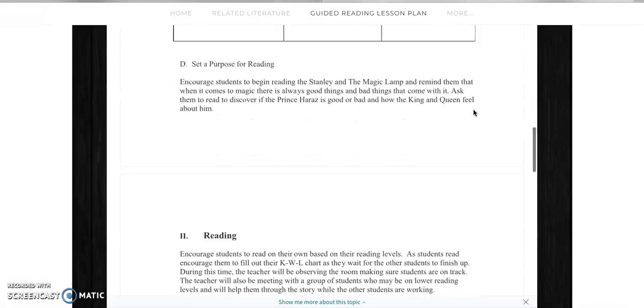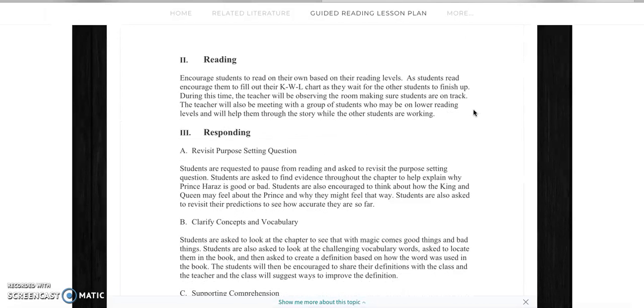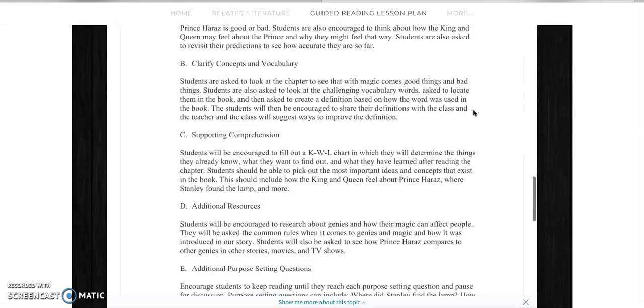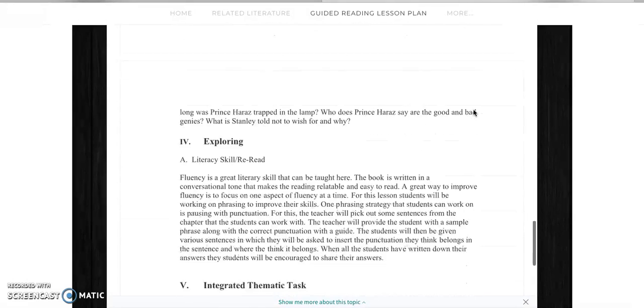Some of the other things they get to do is to actually read for themselves. They get to respond to purpose-setting questions. They can clarify any concepts or vocabulary words that may seem a little fuzzy. And we also go over an integrated thematic task in this lesson.